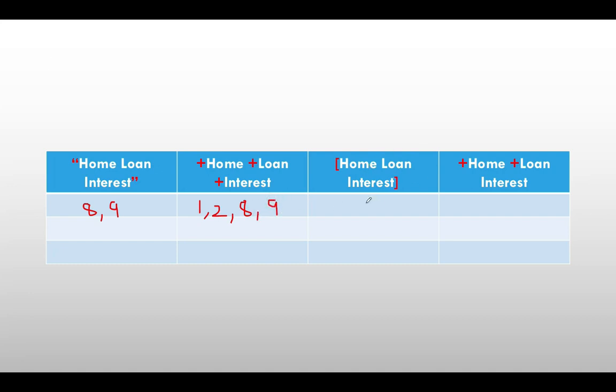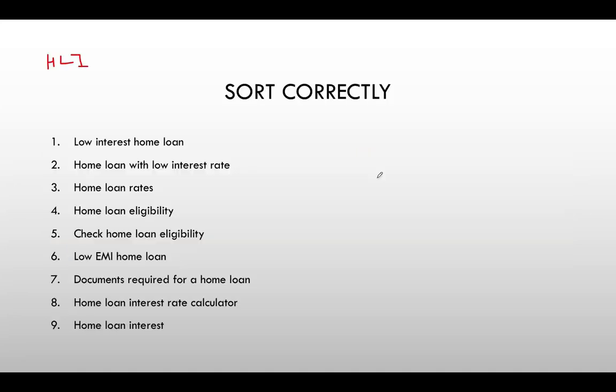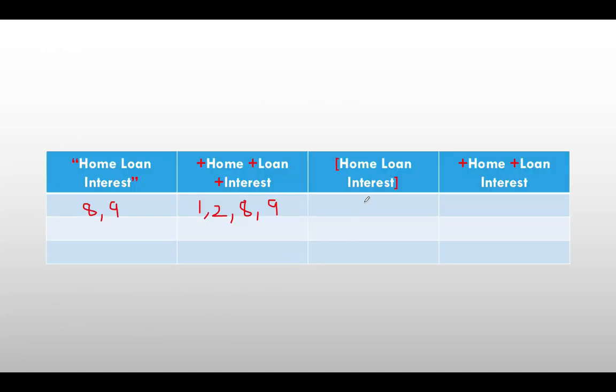Exact match, home loan interest. Now this keyword should exactly match the search query, that is home loan interest, right? So there should be no extra words and no jumbling of sequence. All three words should be present and in the same sequence. So in this case, the answer is 9.